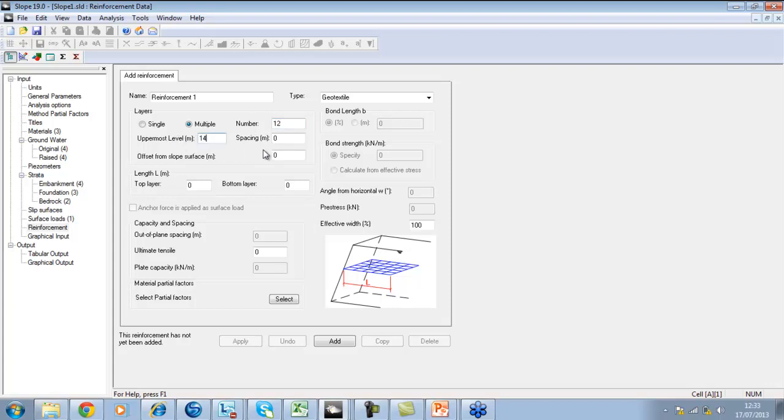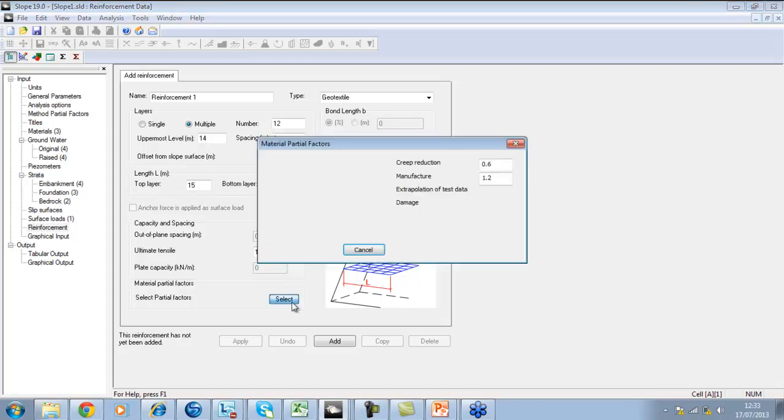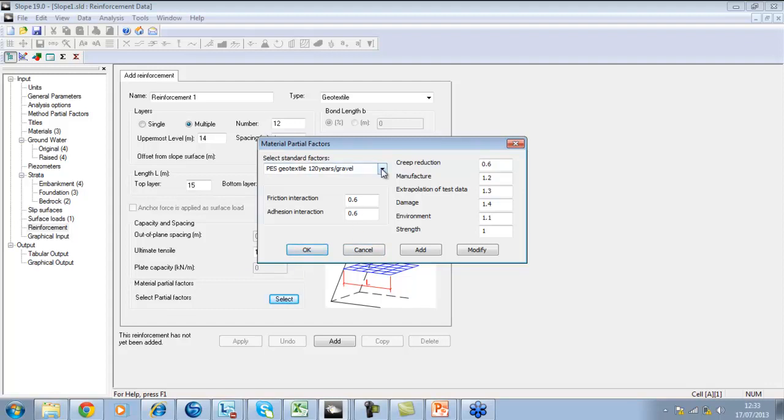uppermost level 14, spacing 1, top layer 15, bottom layer 15. I'm going to stick with the effective width of 100, but I'm going to put the ultimate tensile strength to 100. This is not that high, so it shouldn't be too difficult to design. I'm going to choose a factor of safety to apply to the reinforcement. We've got a number of options here, and I'll show you how to input them also. But I'm going to use PS Geotextile 120 years.